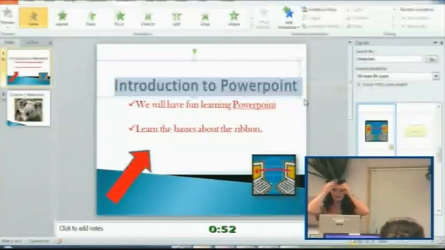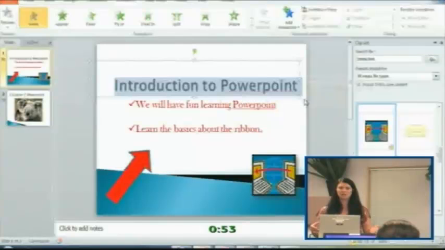Okay, so now when we're working with animations, just like what we did before is how we had transitions in between each of the slides, now we're going to actually animate the actual text. So we can animate within your slide. So the first thing I'm going to do as an example is I'm going to choose Introduction to PowerPoint. And say, for instance, I want this to fly in first, okay? So when I show my show, that's the first thing that's going to come up.